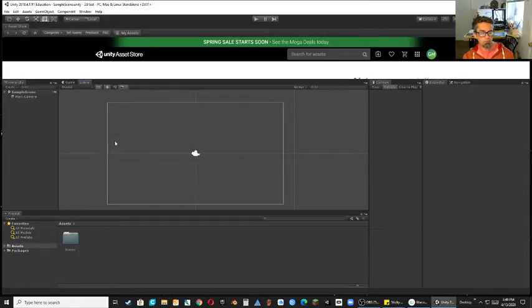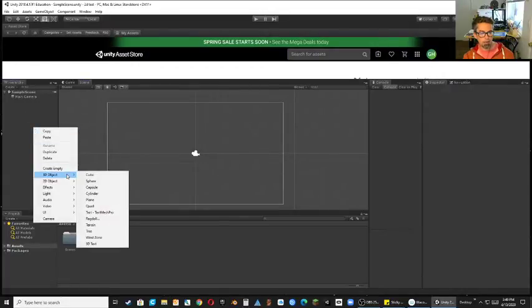So what we're going to do is we need to add some objects. So we're going to go to this hierarchy over here, and we're going to right click, and add a 3D object, and we're going to put a cube in.